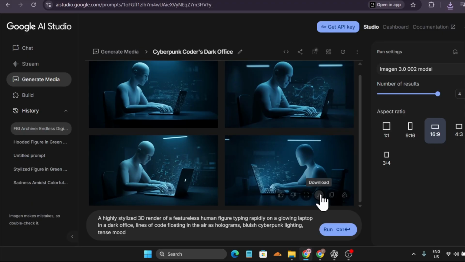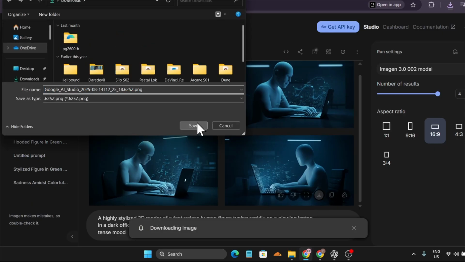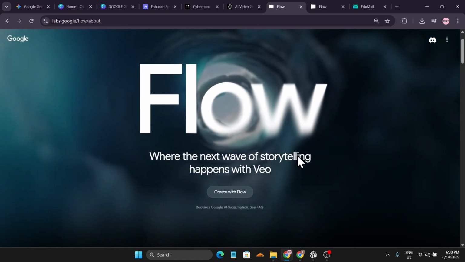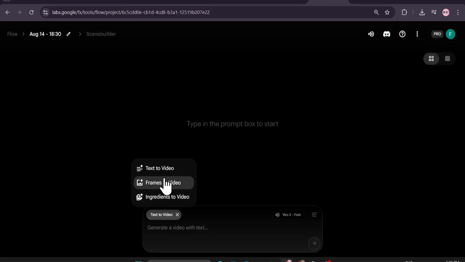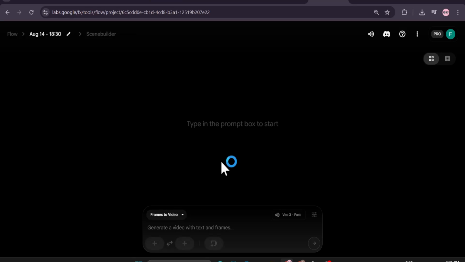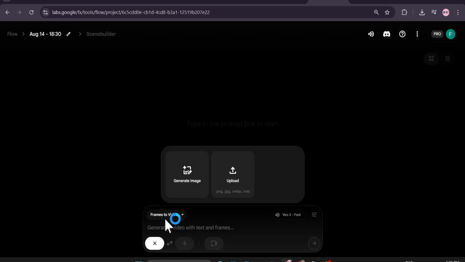With our images ready, it's time to add motion. For this, we'll use an incredible tool called Google Flow. Once you're in a new project, you'll see several options. We're going to choose Frames to Video, which is perfect for animating still images. Now, simply upload the first image you downloaded.